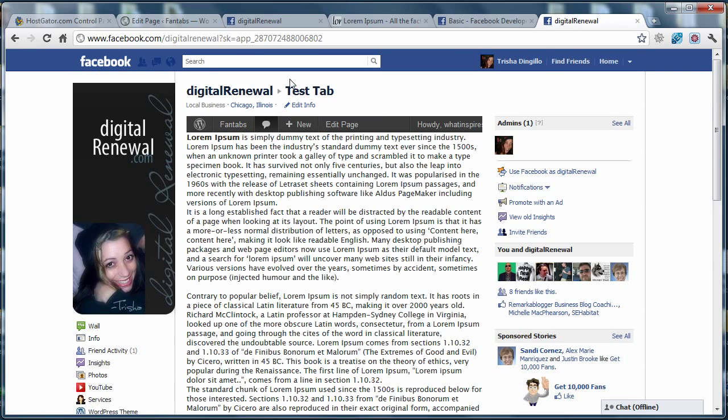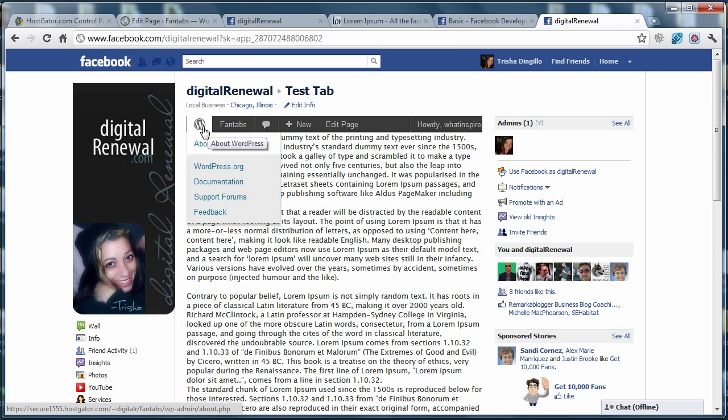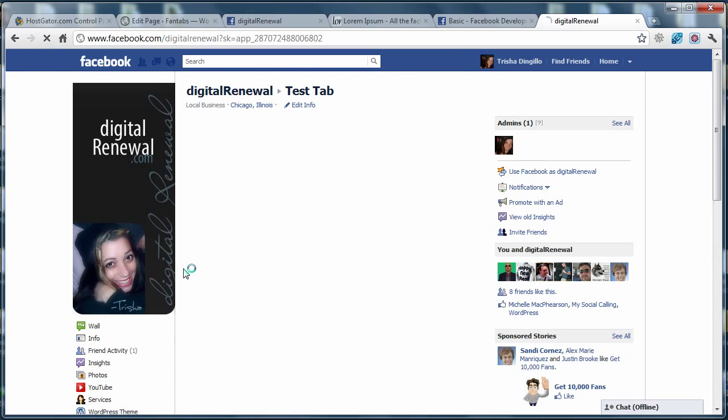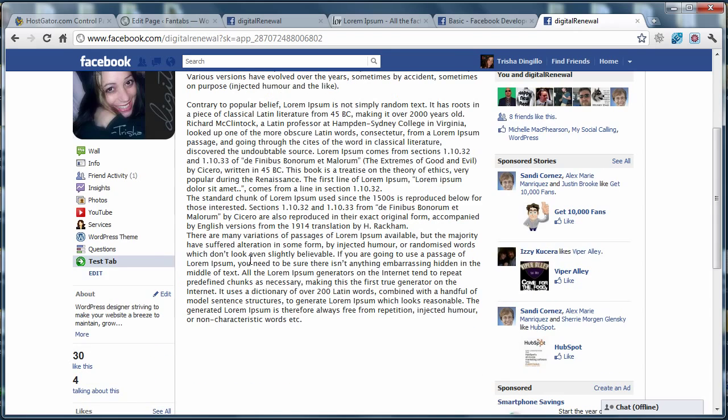And there you go. However, let's log out of here. This is going to show up if you're in WordPress. That's your admin bar. Log out. Nobody else will see that, so you don't have to worry. There.